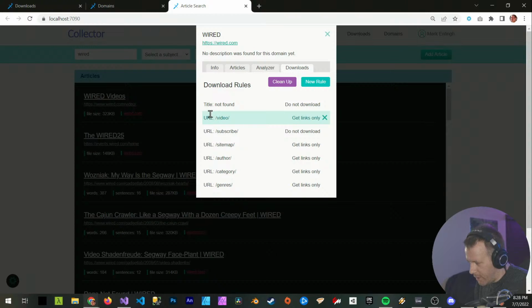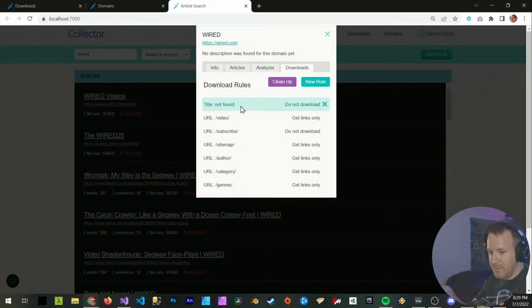And as you can see here, all these URL ones, at least this one that says do not download, that means it'll never ever save it in the download queue. It'll just ignore that forever. Because it's a combination of URL and do not download. See, if I use title do not download, well, that means I'll have to download it and then read the title and then delete it from the download queue.